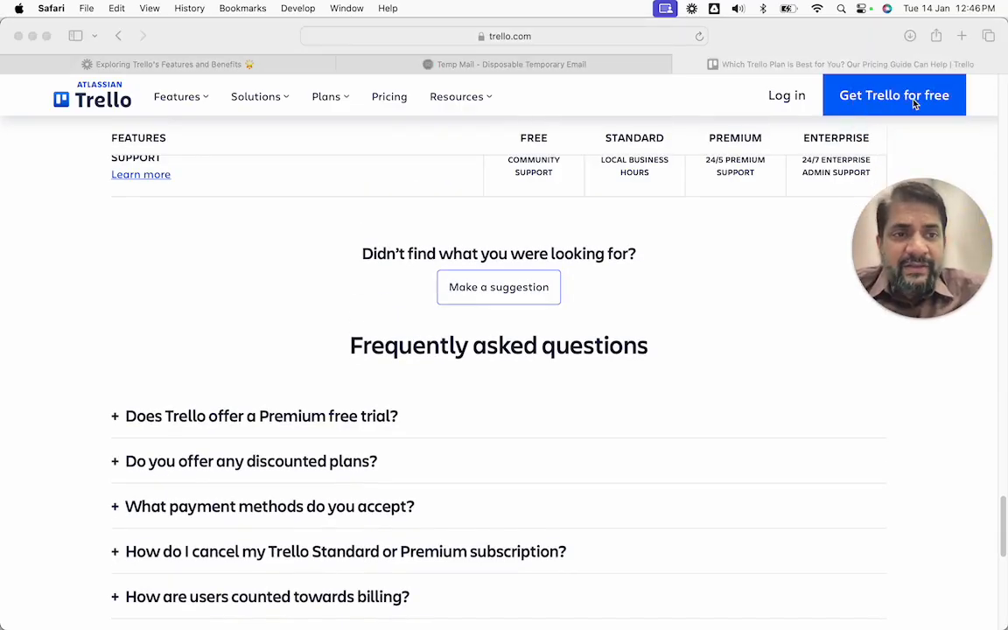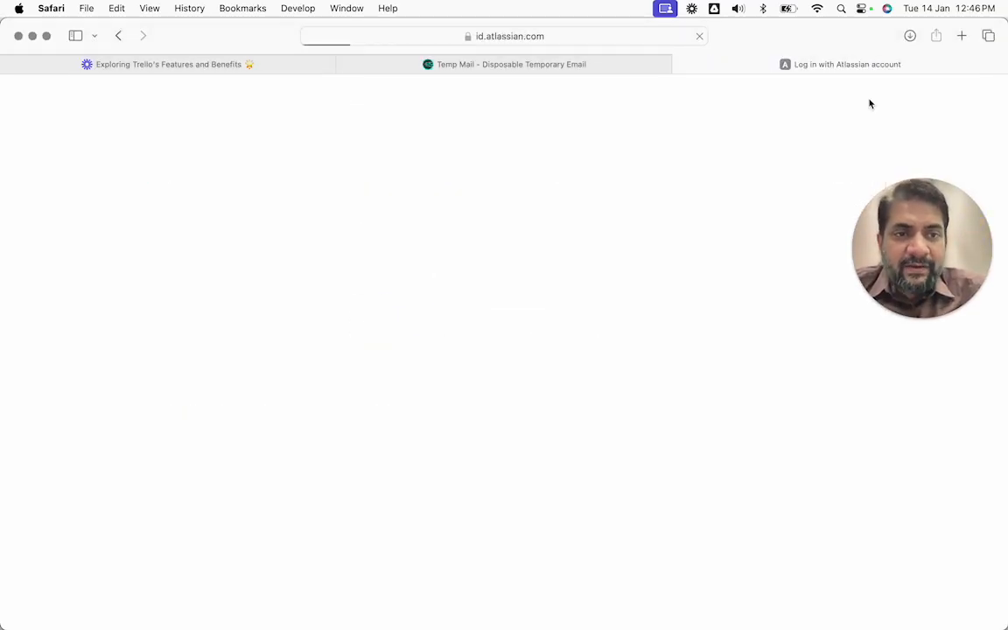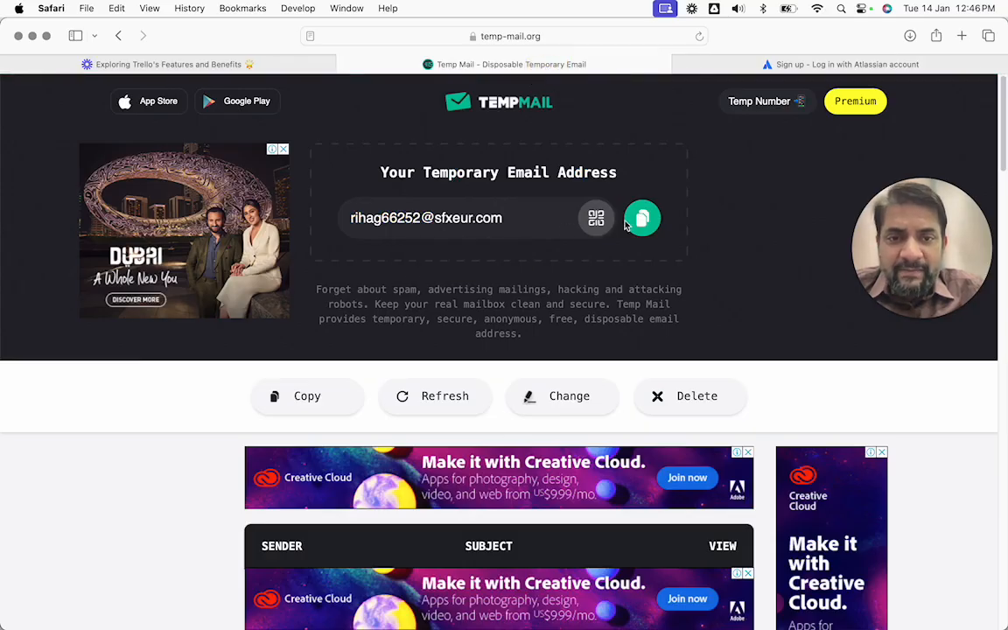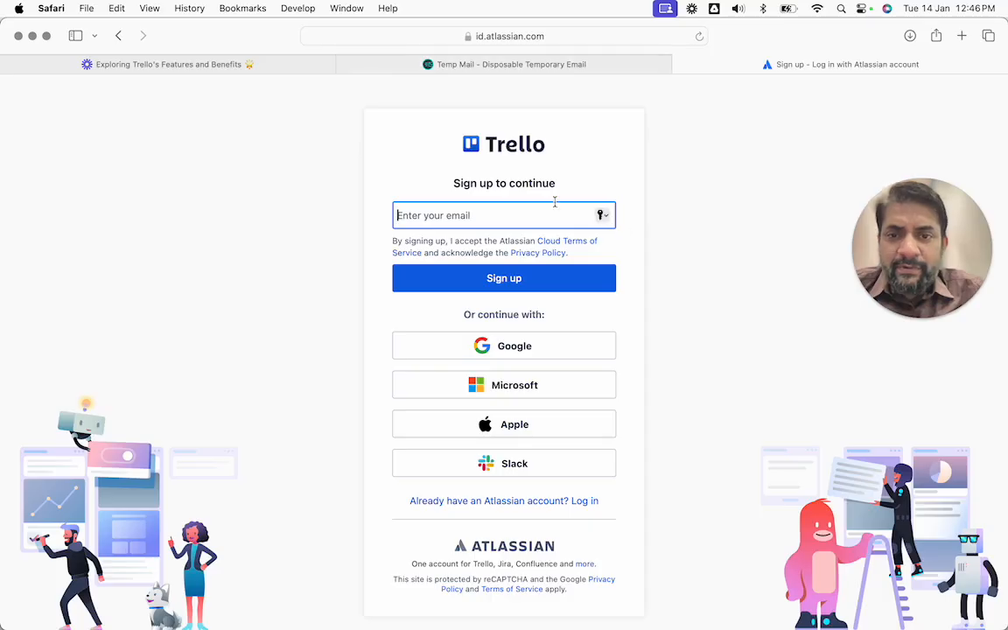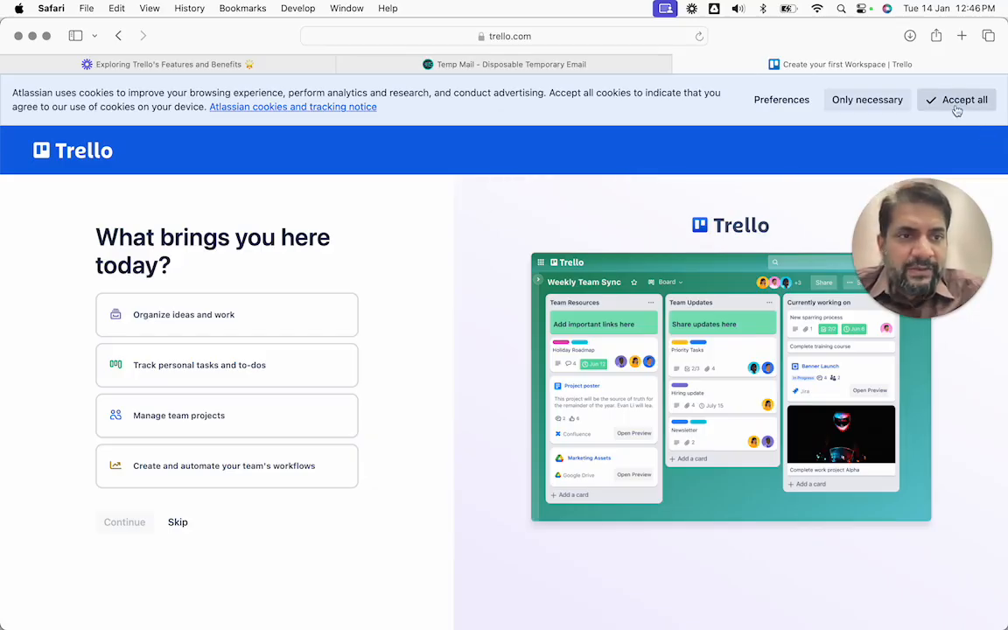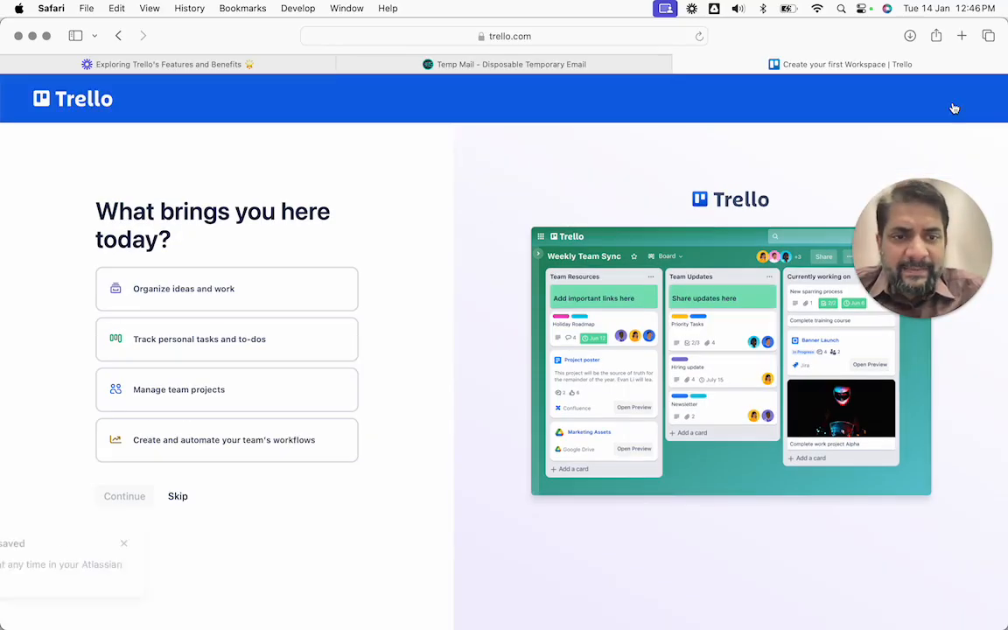So getting started with Trello for free, we click on Get Trello for free. I need to put in my email. I use a temp email. That is my temp email. I copy it to the clipboard, use it, and click on sign up. It asks me to accept the cookies. I'll accept all.